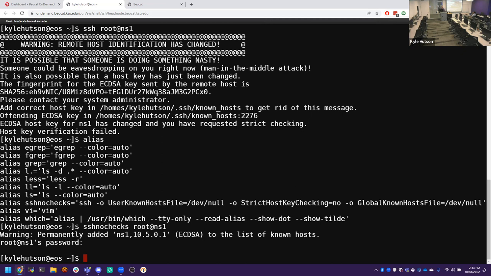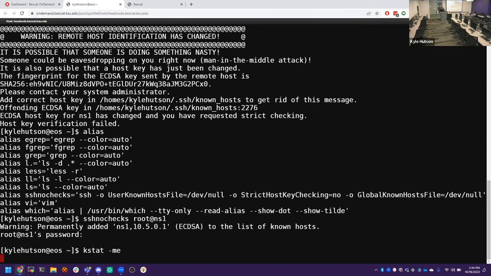Yeah, and the way I would do that, okay, let's say I want to set up a new one here. Trying to think of a useful one. I want to do kstat-me on the command line. Kstat-me. And I shouldn't have anything there because I don't have any jobs running right now.